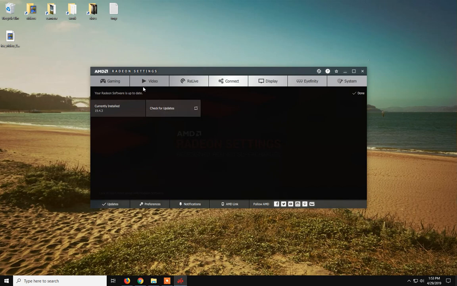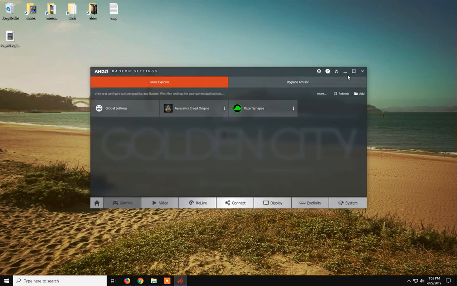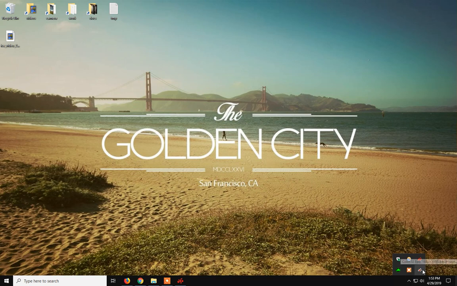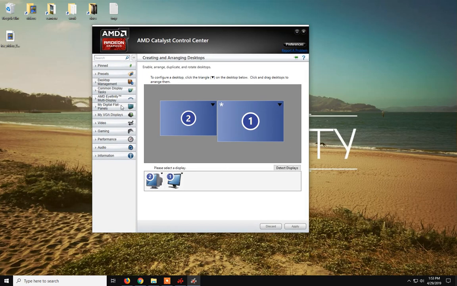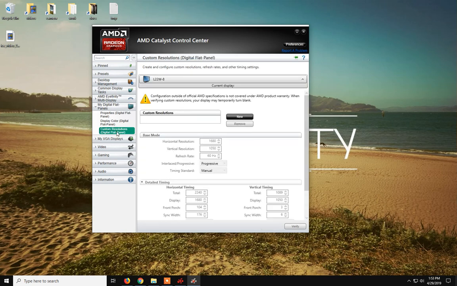So as you saw, this is the latest driver, and after you install the old one, it will create an icon here in the system tray. You open it. This is the old interface, and go to custom resolution, click on new. And if you want the TV to have a full HD resolution, you just type here, I think this is the full HD resolution, then click on verify.